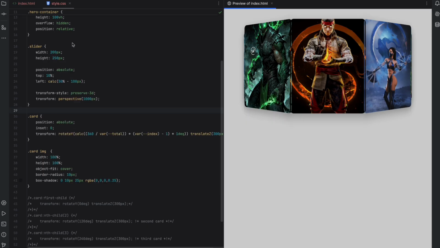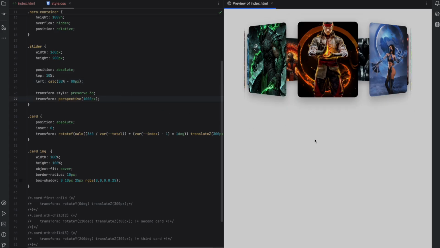Great! But they are too big, and it's hard to see them all clearly. Let's fix that by making the slider a bit smaller. This way, the cards will fit nicely, and the circular layout will be easier to view.